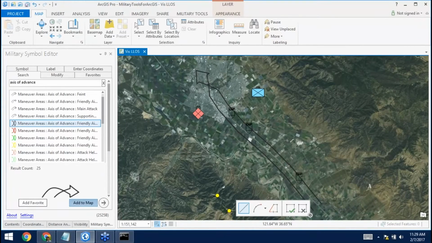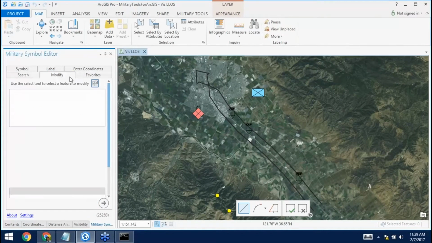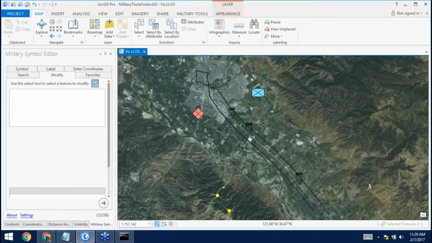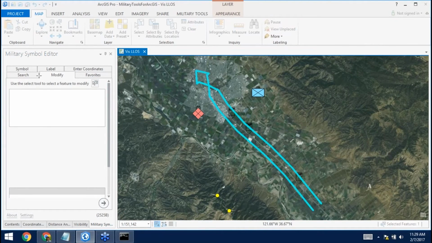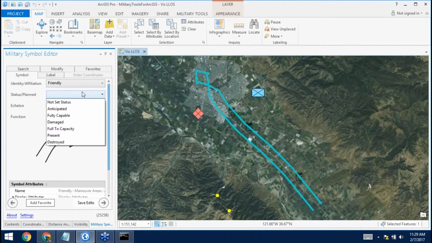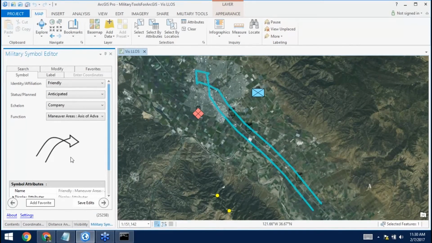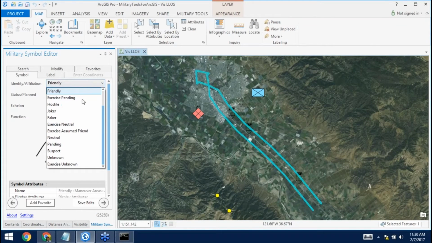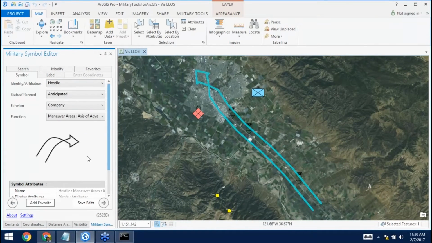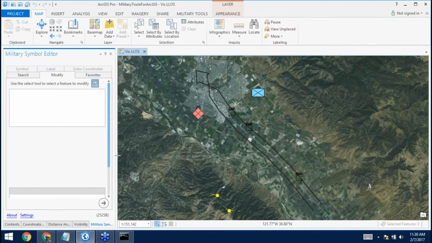That element is now created, and if I wanted to modify something on that element, I could do the same thing I did before by highlighting it and going back to my search and putting something else, such as anticipated and echelon company, and that information would then be there. If I knew this was a hostile line, I could update that and save those edits as well. I know this is a friendly element, so I'm going to save that edit. Then I clear my selection and start interacting more.